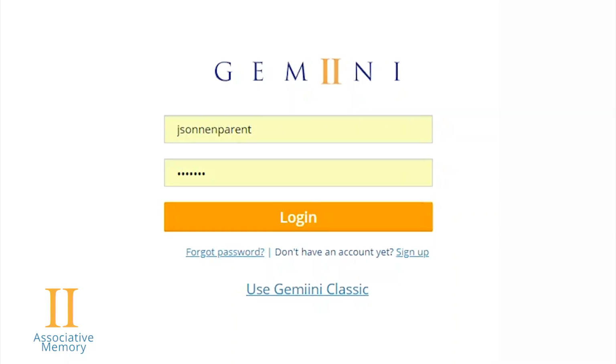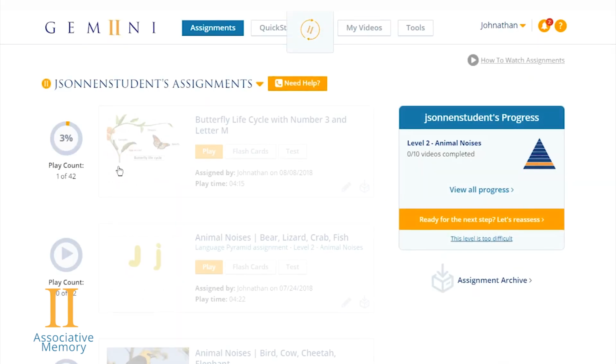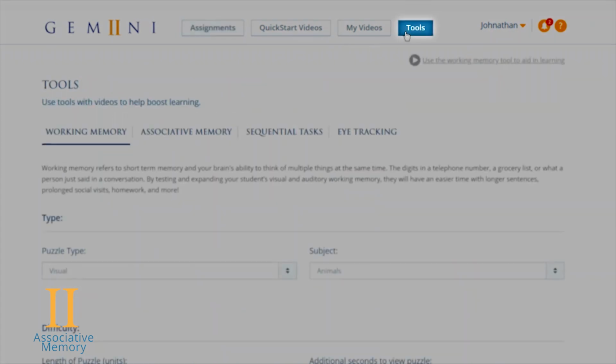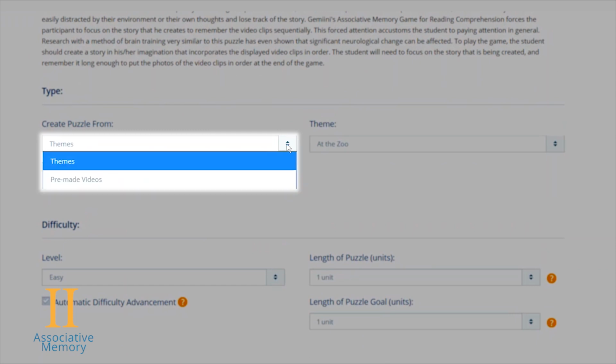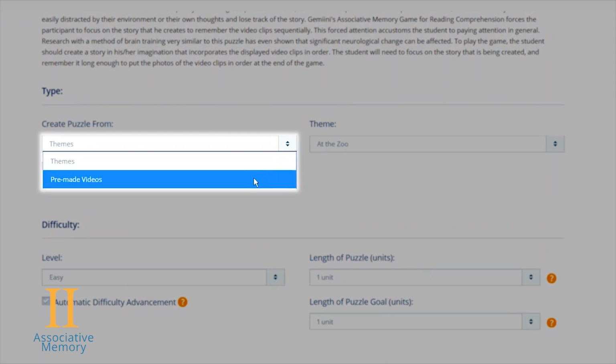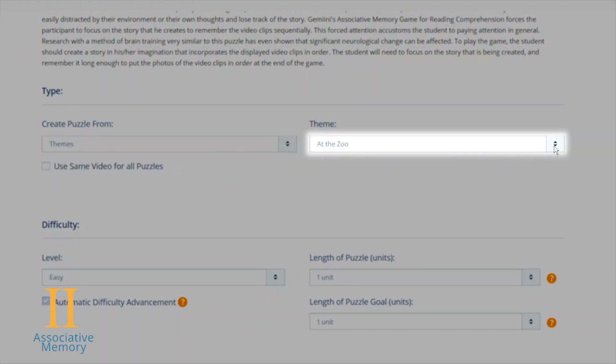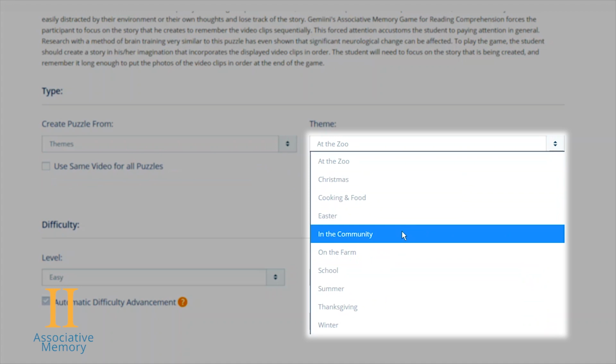Follow these steps to set up an associative memory activity for your student. Log into Gemiini with your managing account. Select the Tools navigation button. Select Associative Memory from the Tools page. Under Type, choose whether to create a puzzle from items related to a certain theme or to use random items from one of our pre-made videos. If you choose Themes, select a theme from the drop-down menu.